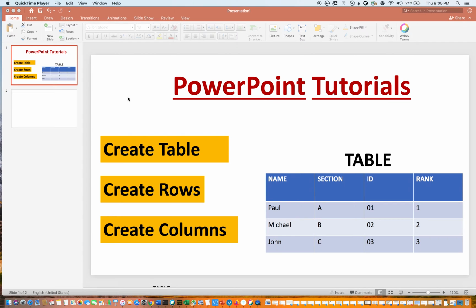In this video, we are going to see how to add a table in PowerPoint. First we need to insert a table, and then we can add more rows to it, more columns to it, and we can add our data, whatever you want to populate it with. So let's quickly go and look at how we do that.